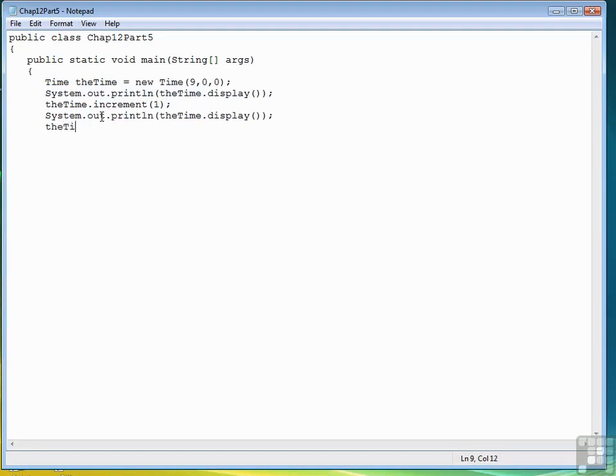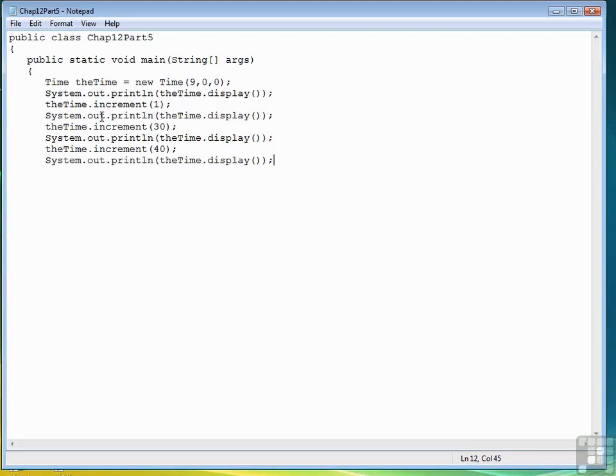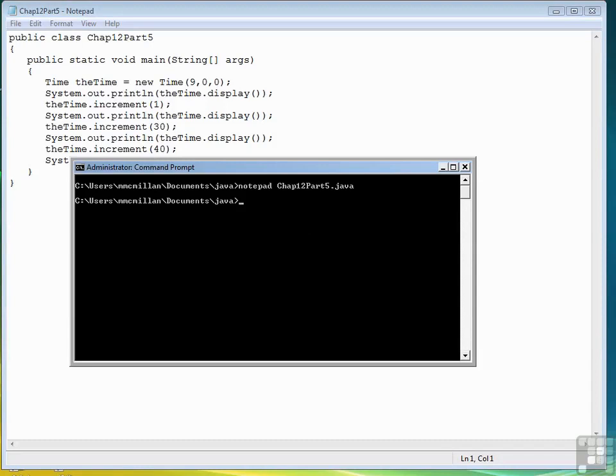Then let's increment it by 30, and then display it again. And this time let's increment it by 40 and display it one more time. And that should give us a good feel for seeing if the method works or not. So save the file, compile our test program.